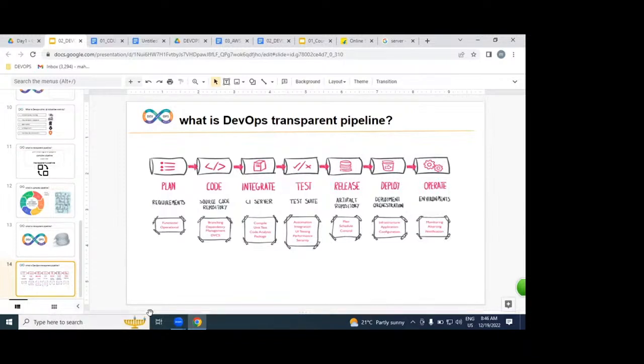In this DevOps transparent pipeline, we have several stages and phases: plan, code, integration, testing, release, deploy, operation. But in this DevOps process, our roles and responsibilities start from where? Dev environment. Ends where? Operations. That means our roles and responsibilities are in the dev environment, integration, testing, release, deploy, and operations.